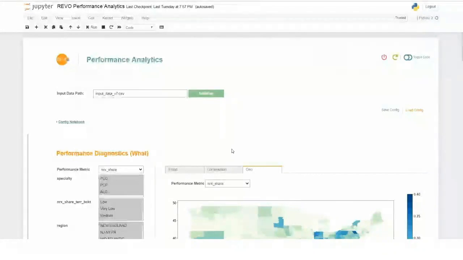REVO Performance Analytics capability uses a what, why, and how framework to help answer the most common business questions to drive brand performance. The what section helps you define the performance question. The Why section identifies the drivers of brand performance nationally, in a subsegment or a geography. And finally, the How section estimates the likely impact of pulling a specific lever to drive brand performance.